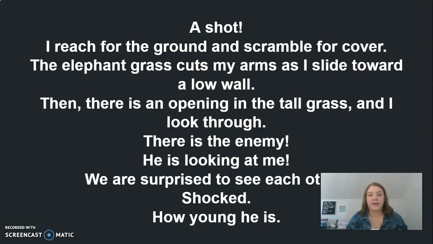The enemy is the minor character here. What might he be thinking as he sees this other young man pointing a gun at him, crawling towards him, obviously fighting against him? What might his thought process be? Take a minute to just think about that.